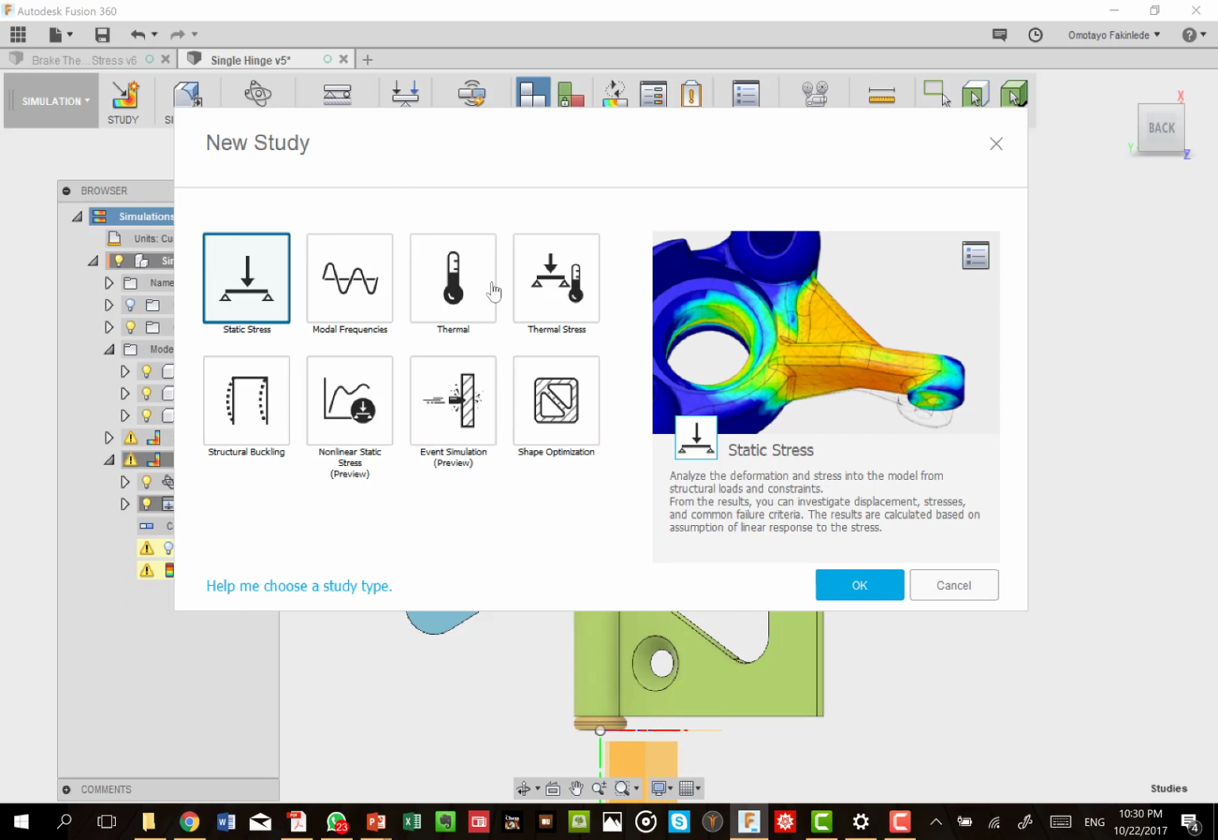So you get to this screen. This is the screen you get to. And when you say you want a new simulation study, you are presented with the options of the simulations that Fusion 360 allows you to do. One is static stress. The next one is modal frequencies, thermal stresses, structural buckling, nonlinear static stress analysis, event simulation, and shape optimization. Shape optimization is very interesting.